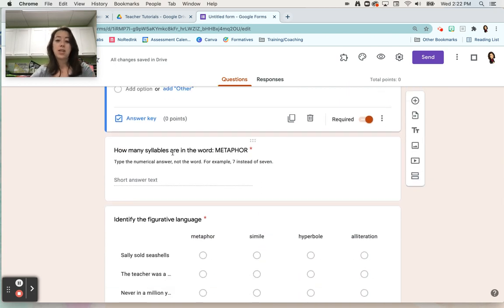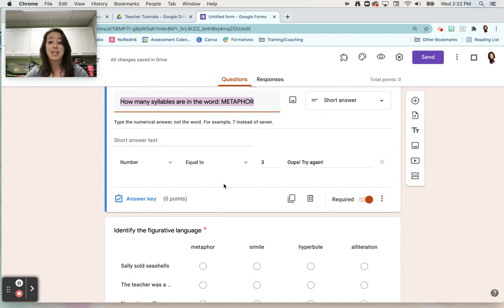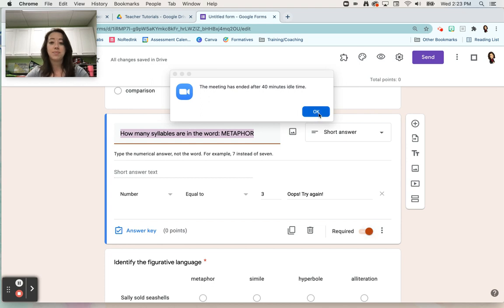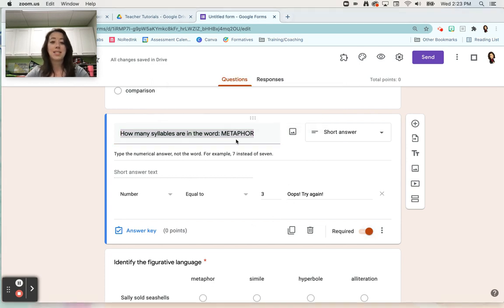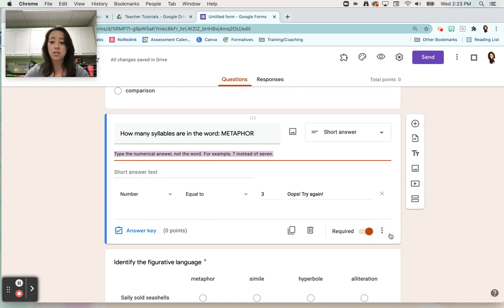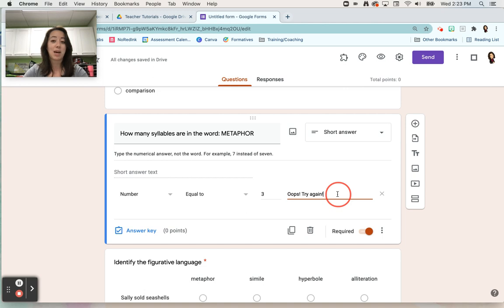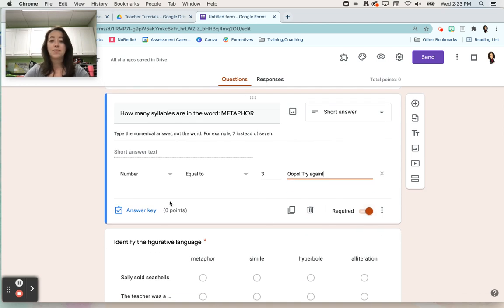My second question is a short response, but it does validate the answer. It requires the answer. So how many syllables are in the word metaphor? I want this to be a numerical answer, not the word. And I have that because I've asked for a description. So my first drop down, I set up to be numbers. My second drop down equal 2, and then I type in the answer, so 3. And then if it is incorrect, then they get this message, oops, try again. You can make that whatever you want, and it's required.